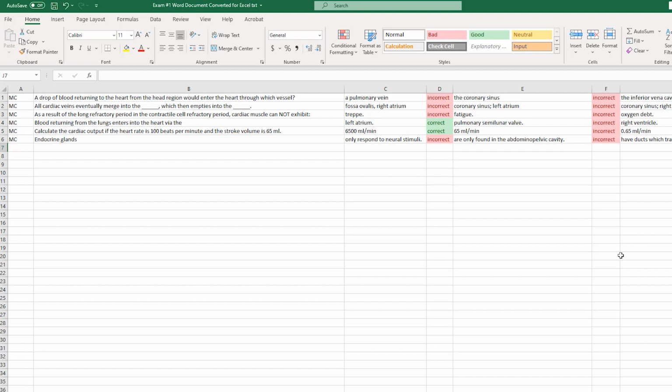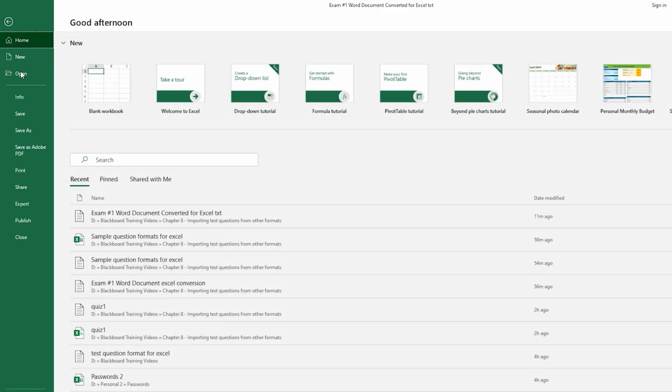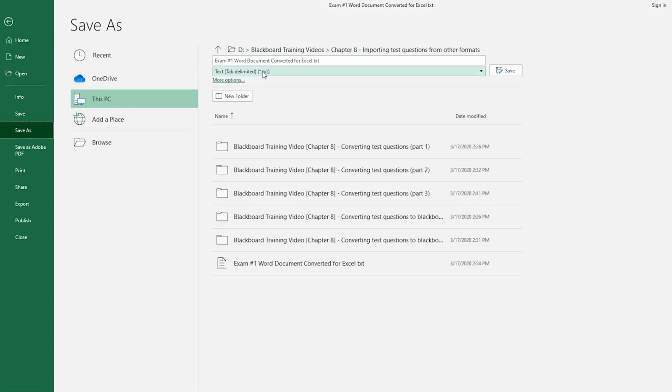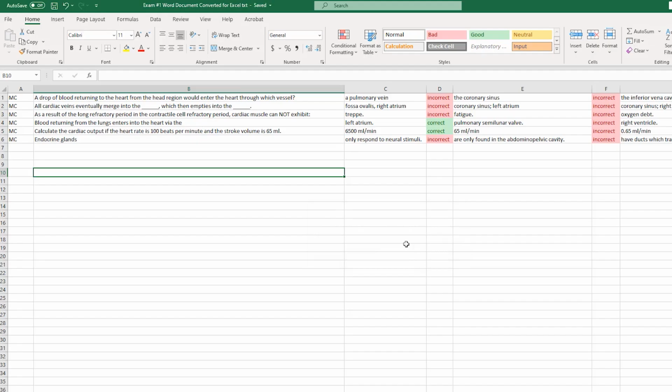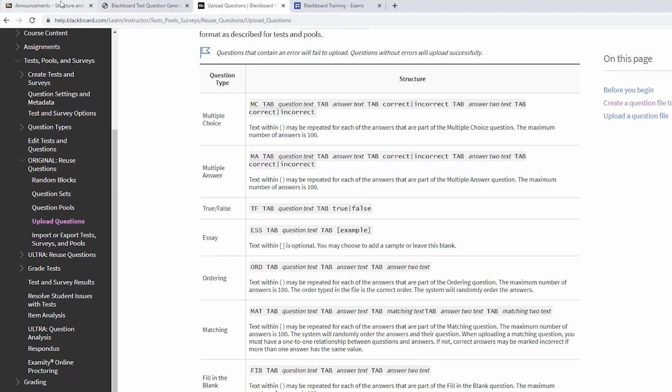Okay, and I'm back, and I have added the correct answers here, and I think I have everything set up. I've got my questions, they're all tagged multiple choice. I've got my correct ones entered here, and so we're now going to save this as a tab delimited text file as well. It's going to be text tab delimited. We're going to go ahead and hit save. It's going to ask us if we want to replace it, so we'll say yes, and we're ready now to import it into Blackboard. And so let's go to Blackboard.